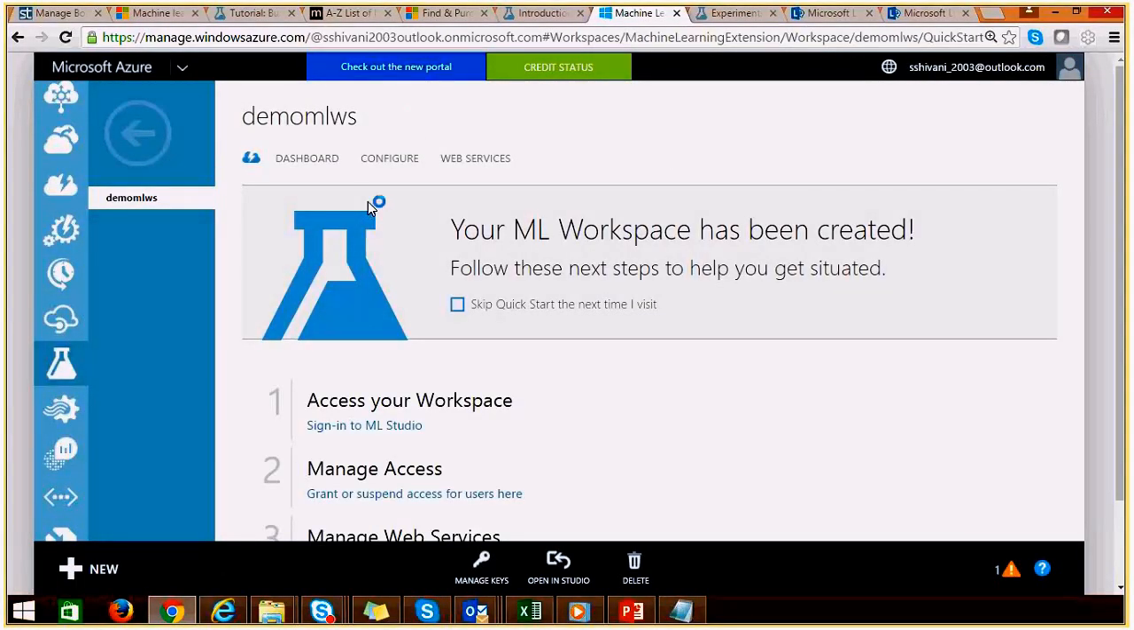You may not understand what exactly you're seeing in these options here. When I create a machine learning workspace, I have three options: dashboard, configuration, and web services. Web services are nothing but the output we finally got after predictive analysis. So you can see the list of web services you have.